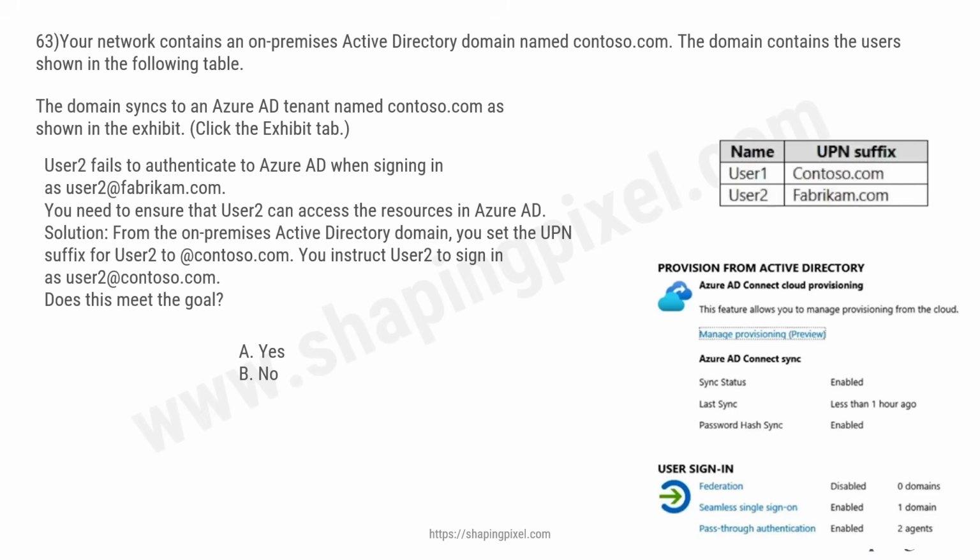Question number 63. Your network contains an on-premises Active Directory domain named contoso.com. The domain contains the users shown in the following table. The domain syncs to an Azure AD tenant named contoso.com as shown in the exhibit. User2 fails to authenticate to Azure AD when signing in as user2@fabrikam.com. You need to ensure that user2 can access the resources in Azure AD.